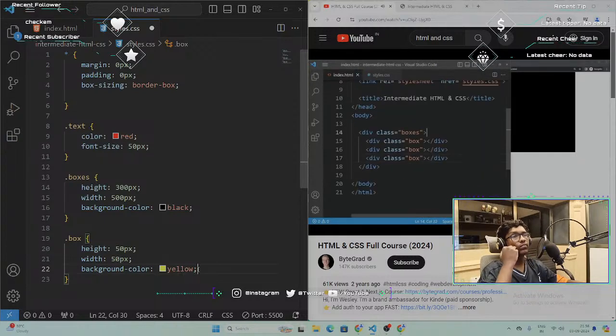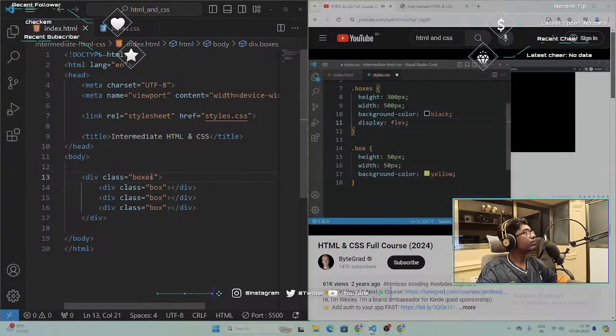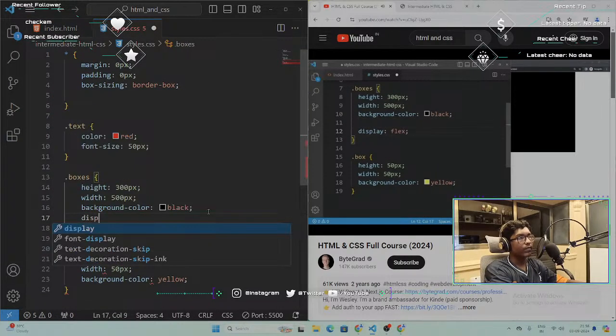So what you can do is always about a parent element and child elements. The parent element becomes the flex container. So we can say boxes here. We can say display flex. When you do that, this becomes the flex container. And by the way, the order of properties here does not matter, right? And also I can add space here. I like to do that to separate the flexbox.